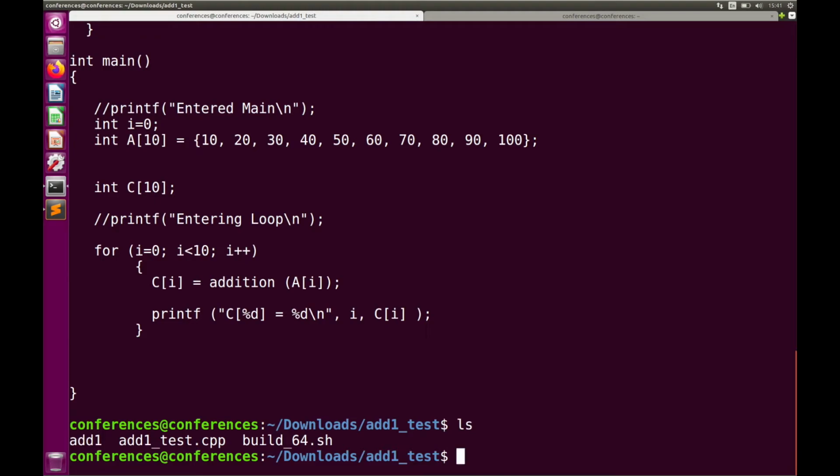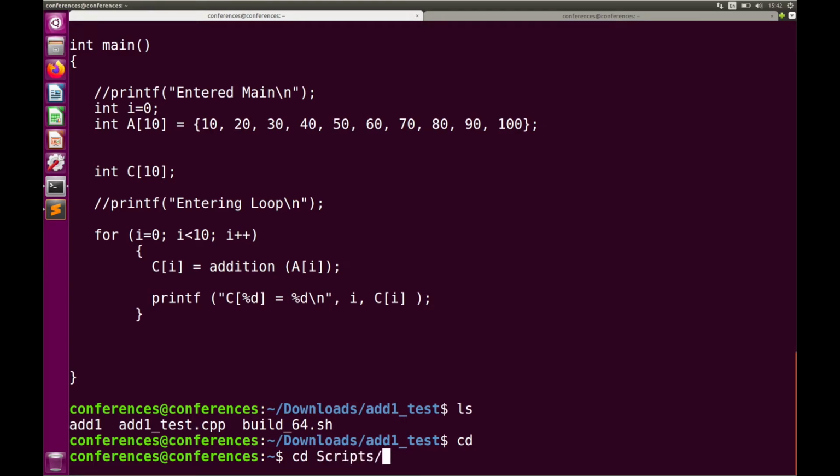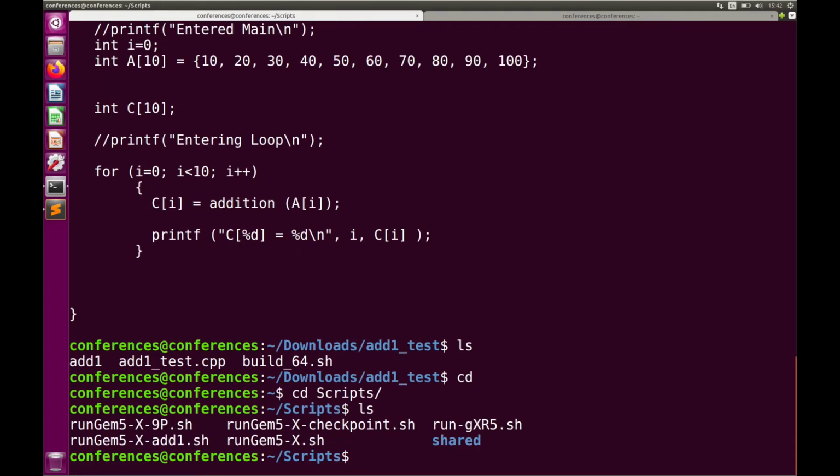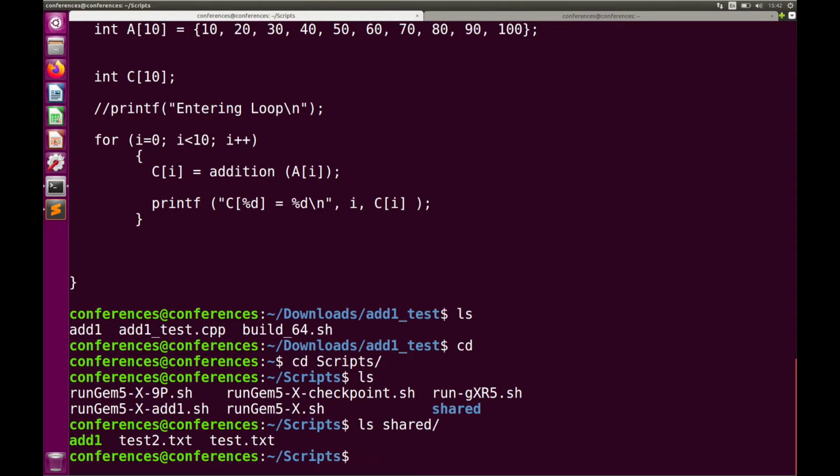Now, to demo this, what I'm actually going to do is use 9p over Virtio to access the add1 binary in the shared folder. So if I go to scripts, you can see that I have this run gem5-X add1.sh that actually restores a checkpoint from the 9p over Virtio demo. And if I do ls shared, you can see the add1 binary is indeed right there.